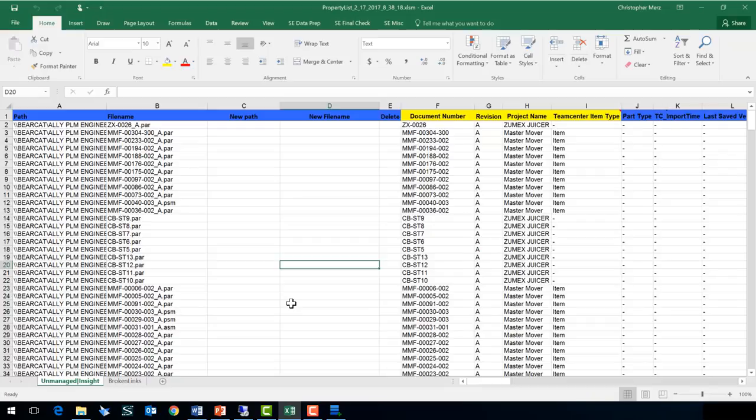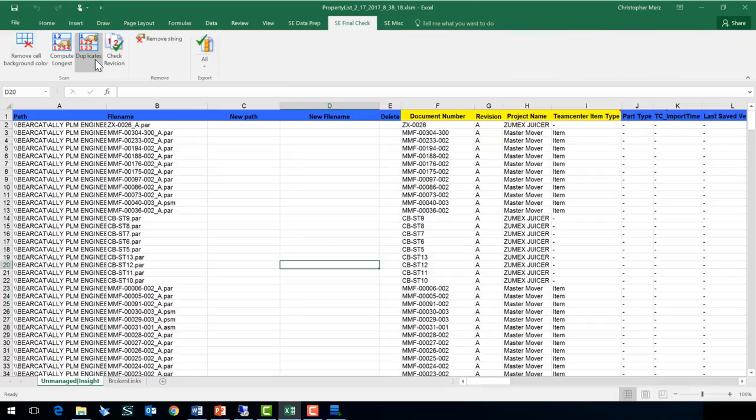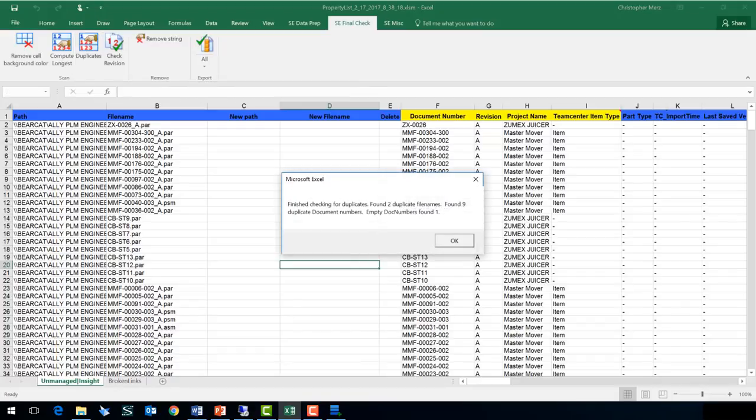So let's start with identifying our duplicates. The duplicate macro is found underneath the SC Final Check tab. The duplicate macro lets us know the number of duplicate file names and document numbers within our data, and then highlights those cells for us.